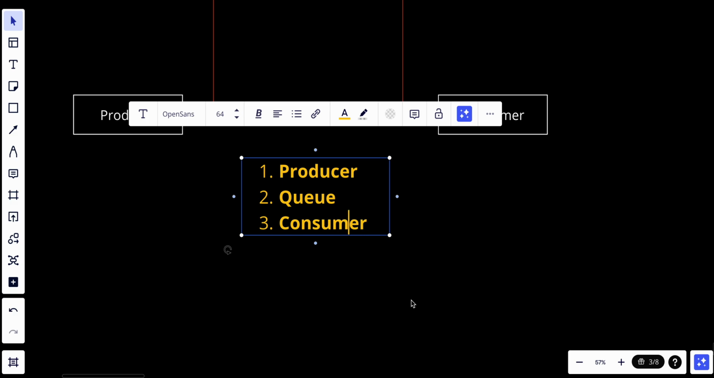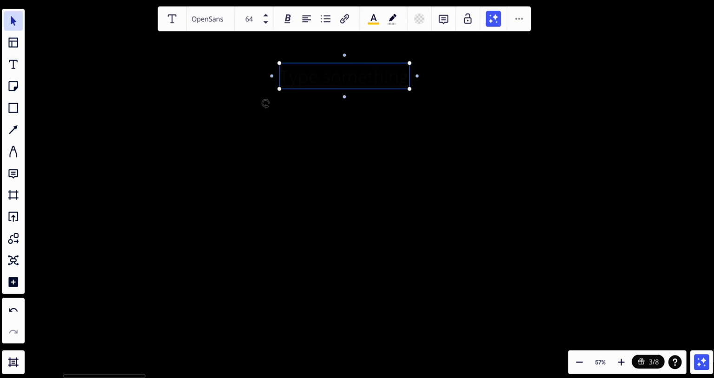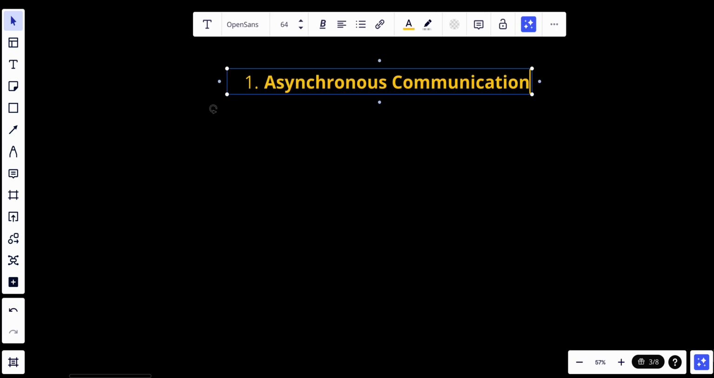But let's say, okay, we know what a message queue is, but why do we need it? What is the benefit that we get from it? So first, that I did talk about, is asynchronous communication. A message queue enables asynchronous communication, meaning that the sender and receiver do not need to be active at the same time. This allows components to work independently and not block each other while waiting for responses.